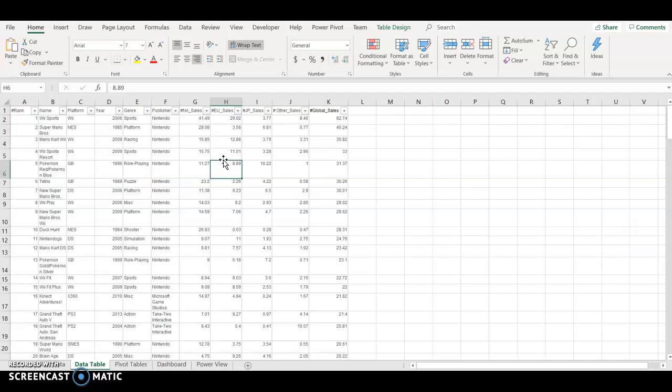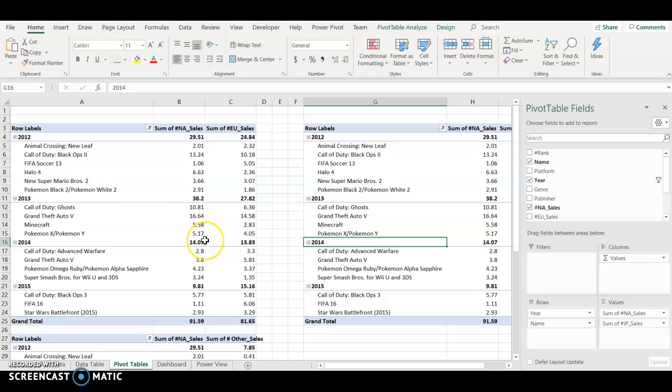After I got the data into a table, I created 3 pivot tables, which are right here. Pivot tables are great because you can filter them to just get what you want and not show all the data. For example, the data went all the way to 1982. To keep it more recent, I filtered the years to only show 2012 to 2015. So now it only shows video games from 2012 to 2015 sales for North America and Europe.